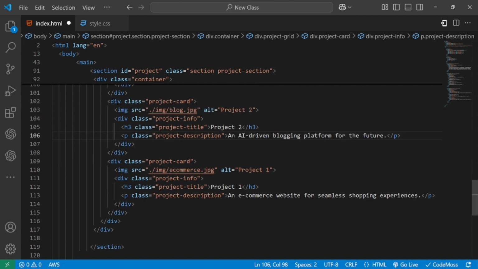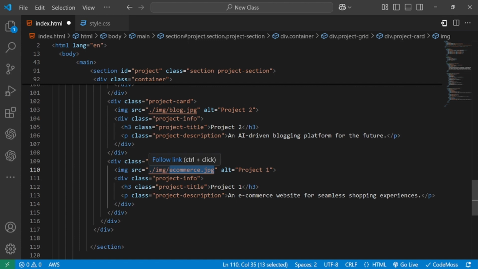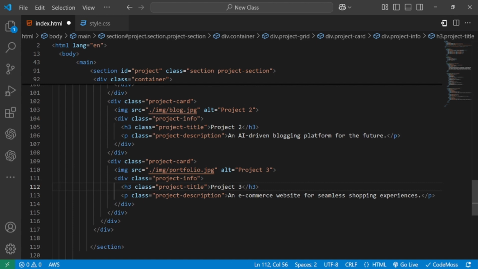So the next one is this one. And this one is also going to be having an e-commerce image. The image is going to be called portfolio like this. I already have the image portfolio, and instead of project 1, let's make it project 3. And right here also, instead of project 1, let's also make it project 3. And it's going to be having the same class, project info, project card, everything, project description, except for this text. So let me just copy in the text I'm going to be replacing it with. Let me just say Ctrl+C, and come in right here and paste it with Ctrl+V, just like this.